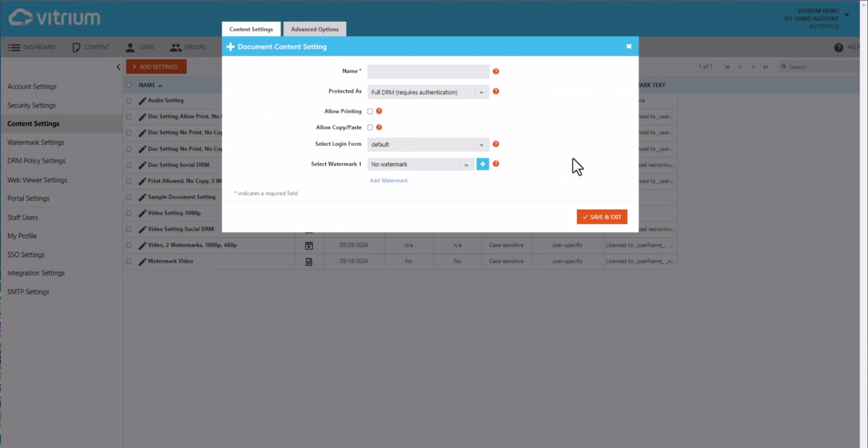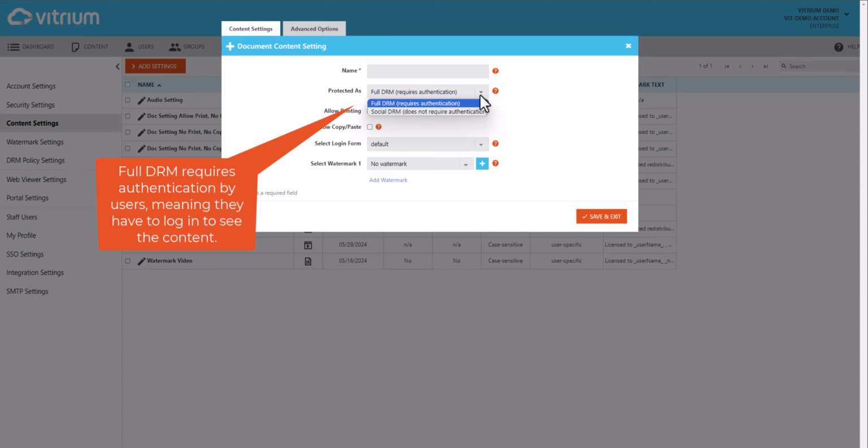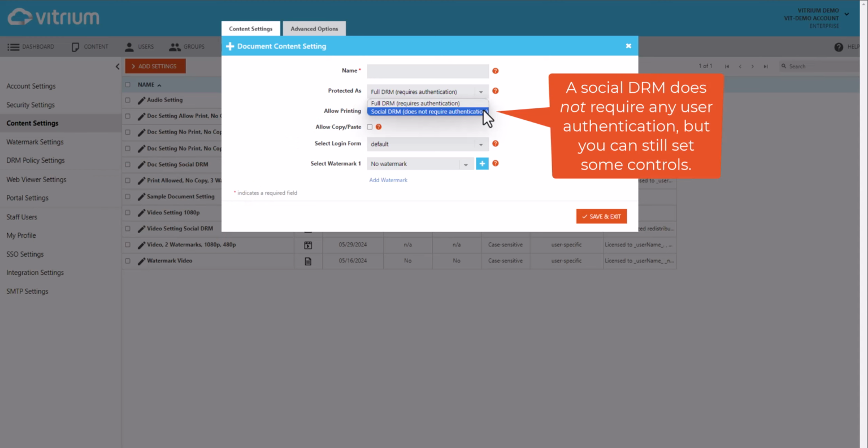This will bring up a dialog box where we can begin to choose the settings we want to have applied in this content setting. The first field we're going to want to take a look at is the Protected As. This is where you will select whether you would like to have a full DRM policy or a social DRM. The full DRM is going to give you the fullest extent of customization, including the requirement for end-user authentication. A social DRM does not require end-user authentication, but will allow you to control some features of the document, including printing, copy and paste, and watermarks.